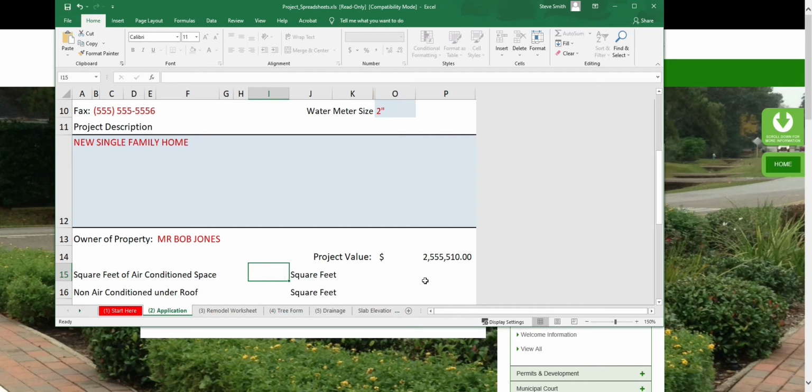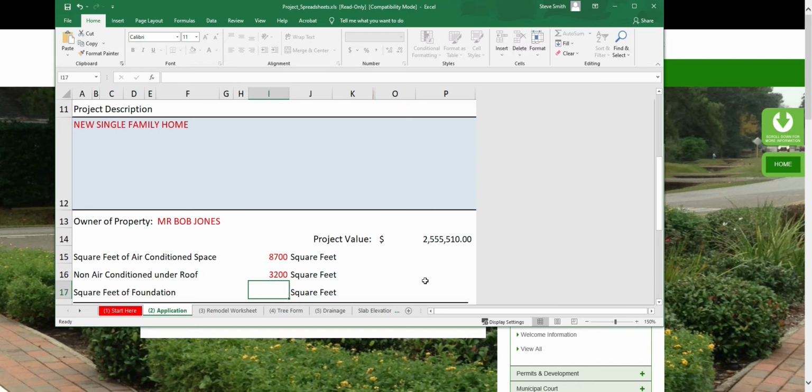And then we will need the square feet of air-conditioned space. This is required for remodel and addition projects as well. Then also the square feet of non-air-conditioned space under roofs, such as porches or garages or patios. And then the actual square feet of foundation for the structure.